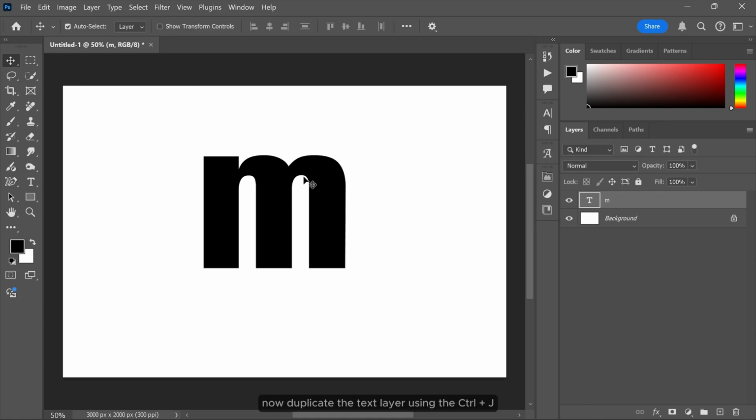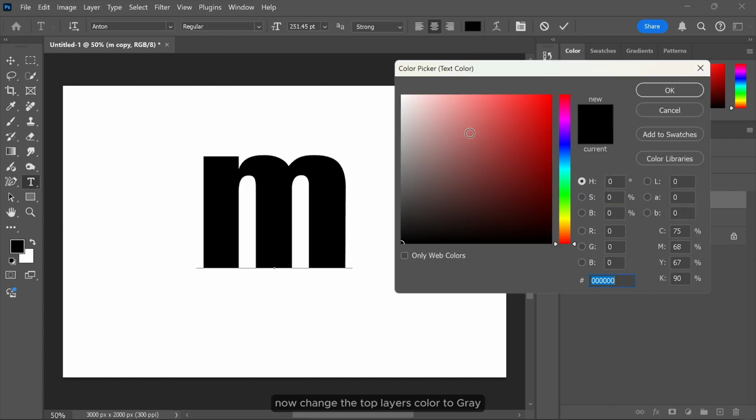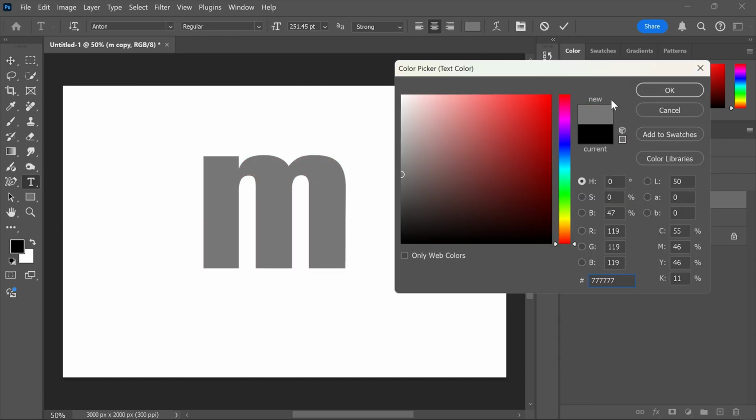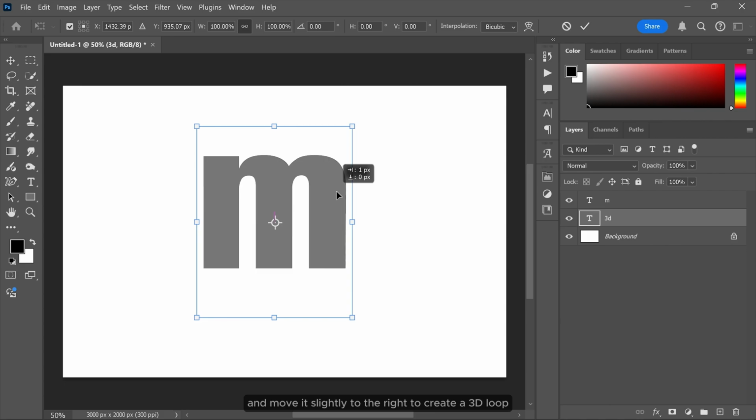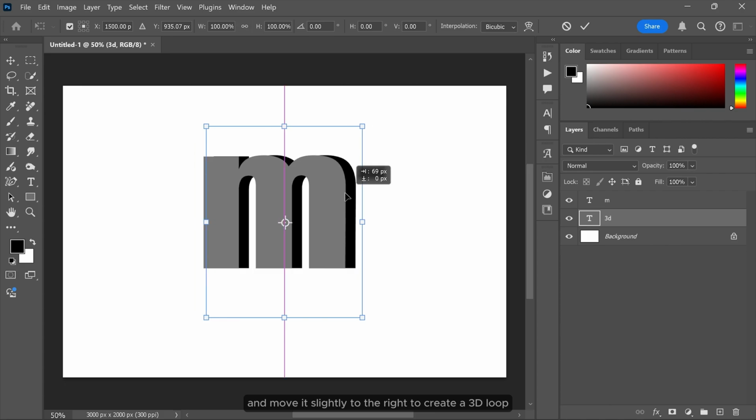Now duplicate the text layer using Ctrl and J. Let's rename the bottom text layer to 3D. Now change the top layer's color to gray. Select the 3D text layer, hold Ctrl and T again, and move it slightly to the right to create a 3D look.